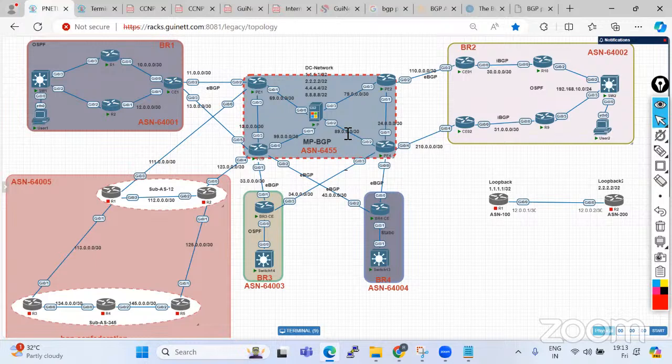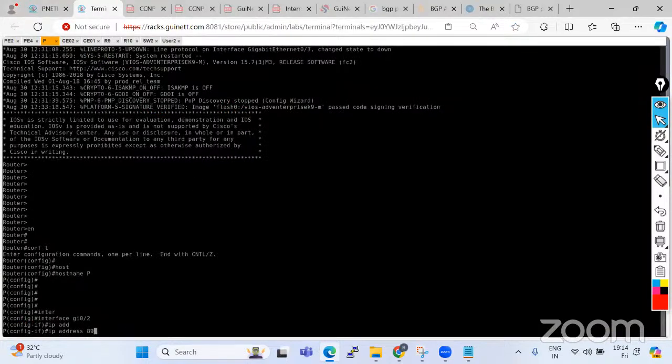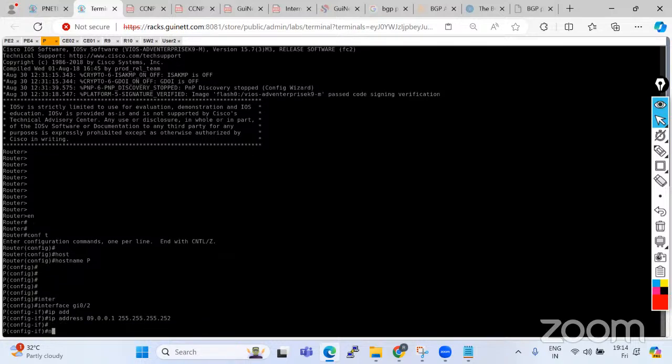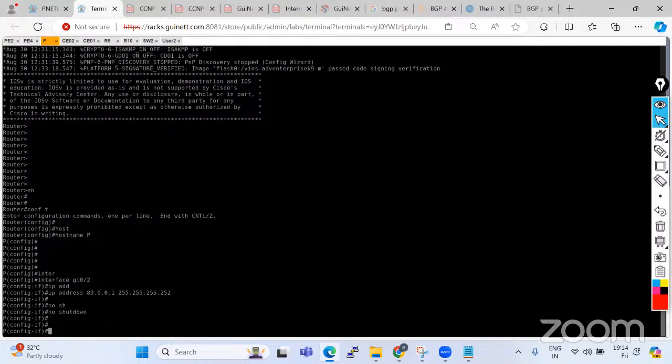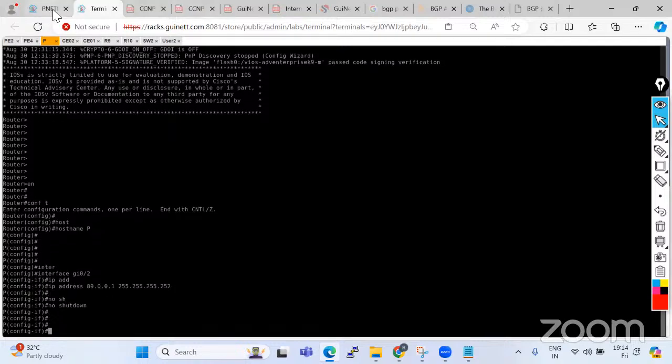Just wait for a while. 89.0.0.1, I'll use 1 here and 2 I'll use there. So 89.0.0.1 255.255.255.252, no shut. Okay, so this one interface configuration is done.